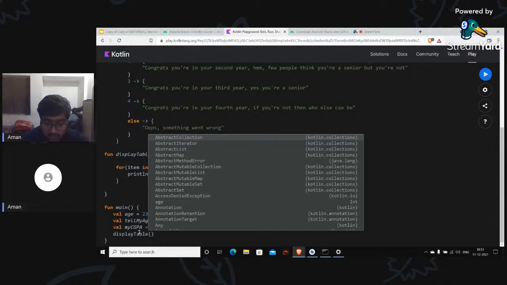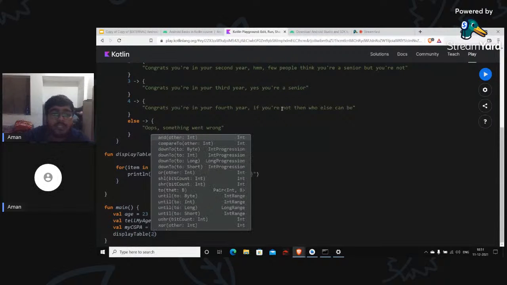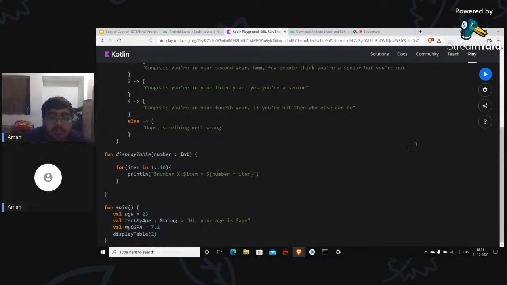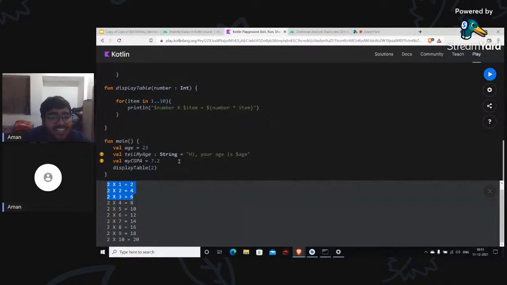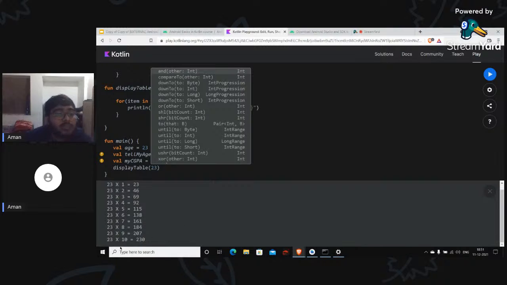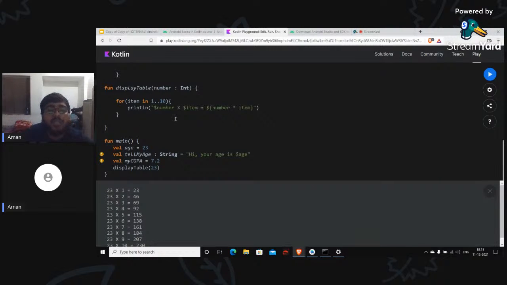So that will say, let's print a table of two. Print a table of two, and when we run it, we will get the table of two. See, like two ones are two, two twos are four, whatever it is. Even like you can get table of 23. That is quite difficult. Yeah, so this is how you can use a loop.